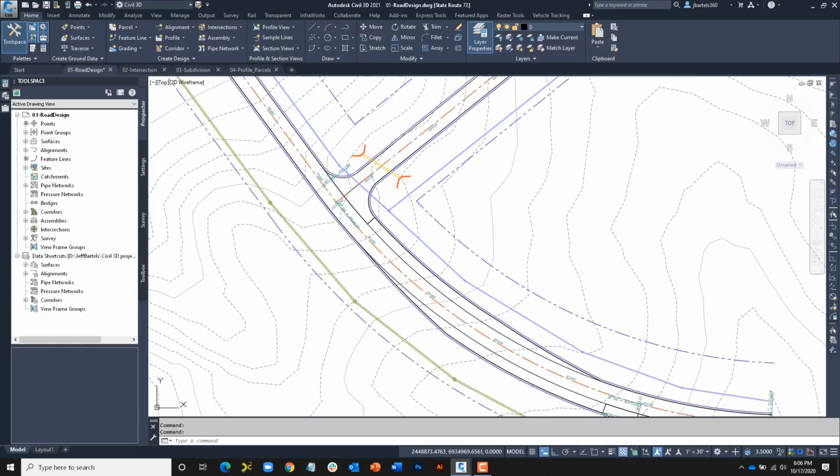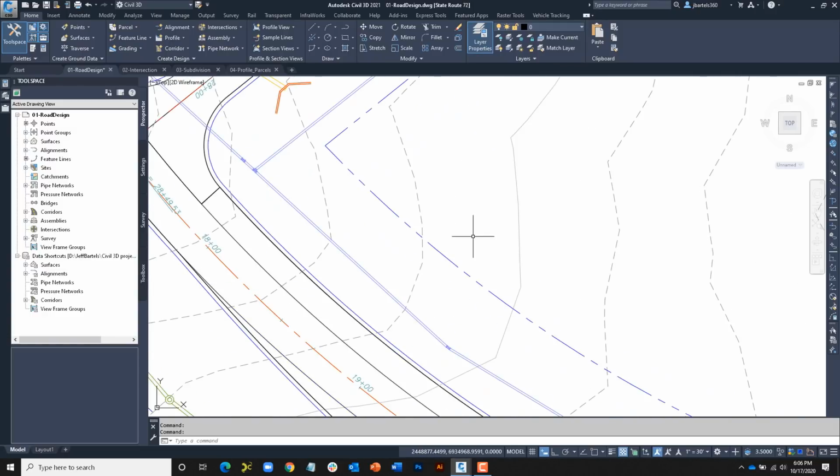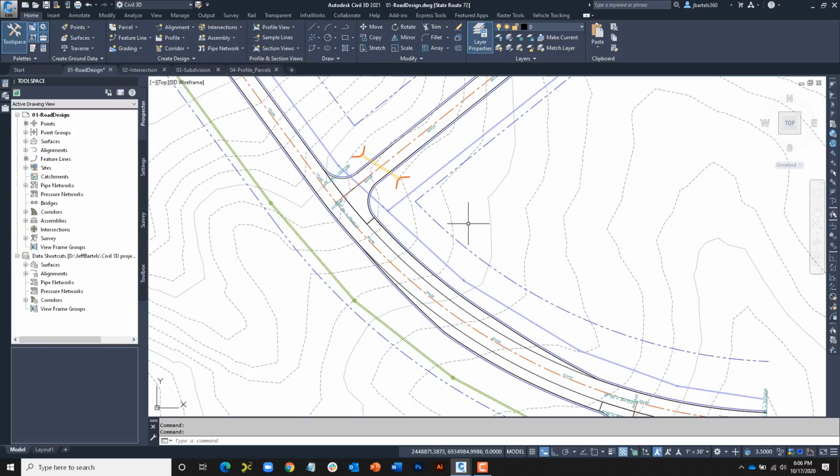To zoom in and out, I can roll the mouse wheel forward and back. Did you know that we can control the amount of zoom that we get with each movement of the mouse wheel? There is a system variable called zoom factor. I'm going to type that in and I'll press enter. As you can see, the default value is 60. The lower the number, the less zoom you get with each movement of the wheel. The higher the number gives you more movement.